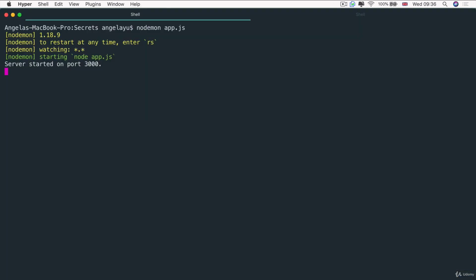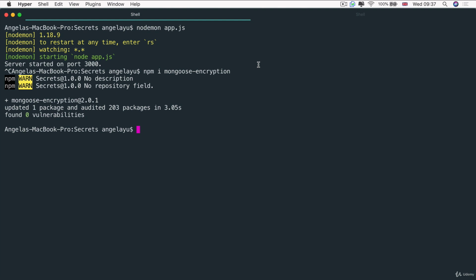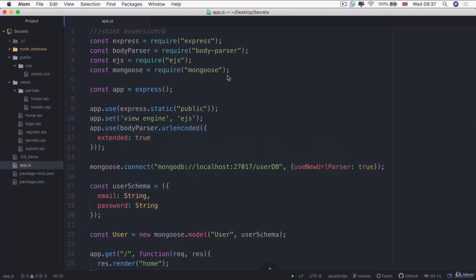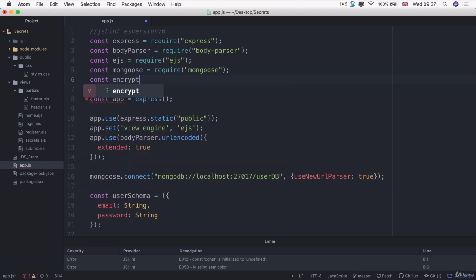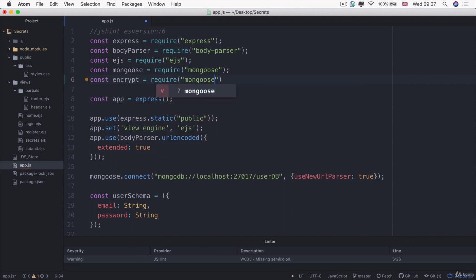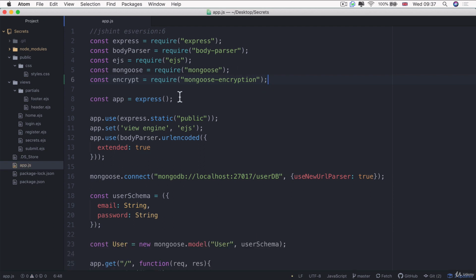All right, so first things first, let's stop our server from running and let's go ahead and install mongoose-encryption. Let's just make sure that we don't have any typos in that name and let's hit enter. While npm is installing that package, we can go ahead and require it in our app.js. So I'm going to call this encrypt, and we're going to set it to equal require mongoose-encryption.